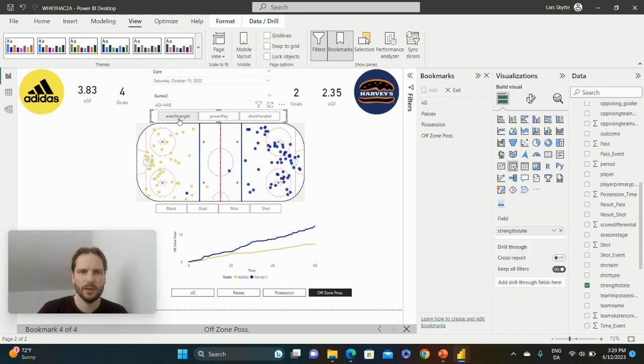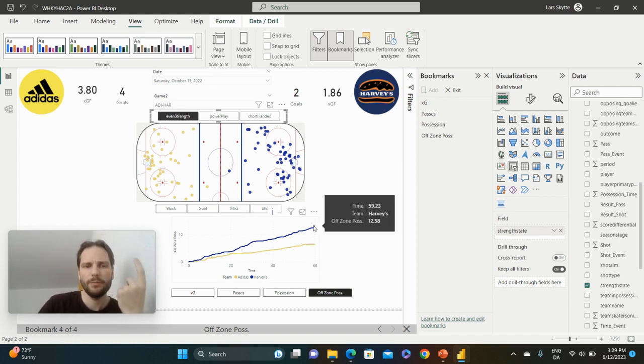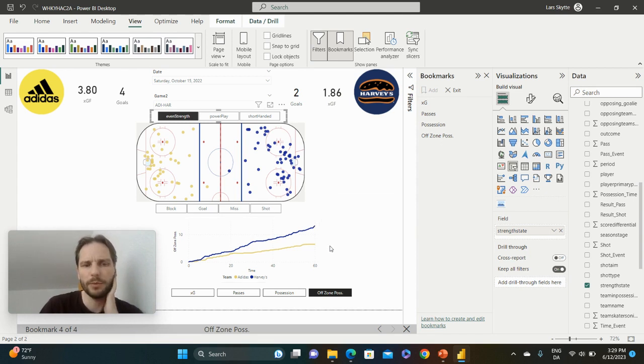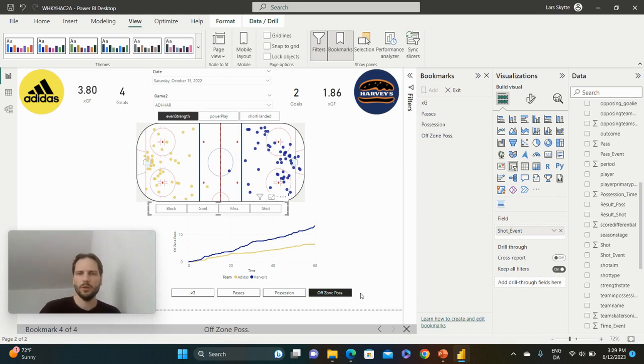So now when we select these, it will impact this one, impact this one. It won't impact this one, because this one is calculated directly in Excel, so it can't really update like that. And then if you select goals, it will only affect the shot plot, but it won't affect anything else. Okay, so that's actually what we want to do today.